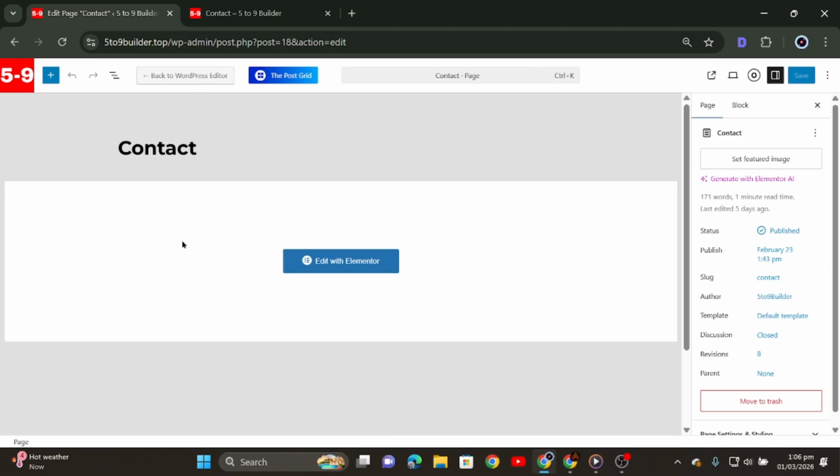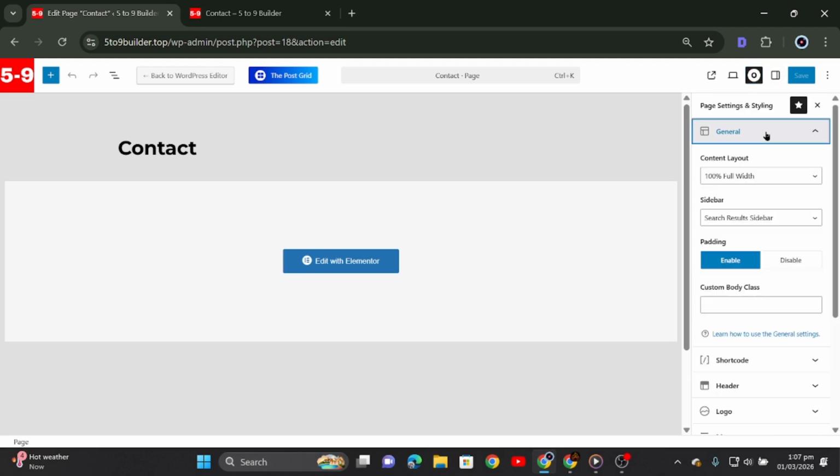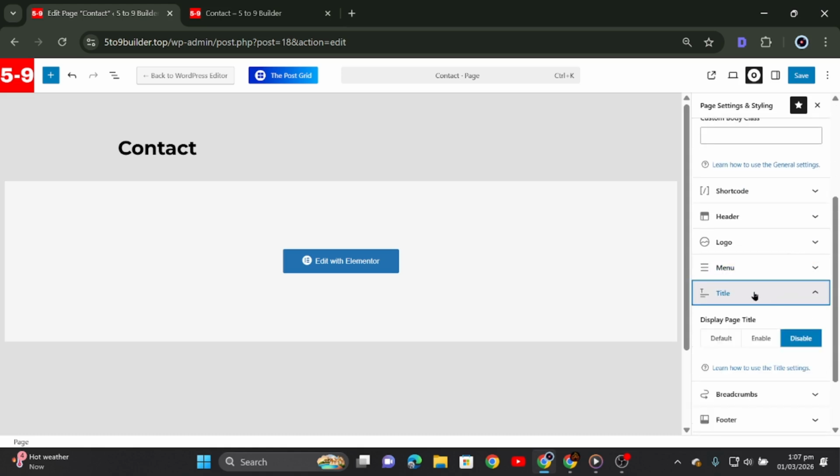So what is going to happen is when you come to the contact page, you come to this setting, you come to general, and then you change it to full width. Then for the padding, you disable the padding. All right, then when you come to page title, you disable it, then you save. Now when you finish, you click on edit with Elementor at the top here. Yours is going to be at the top, so you click on it. Because I have already activated it, mine is here, so I'll click on that.